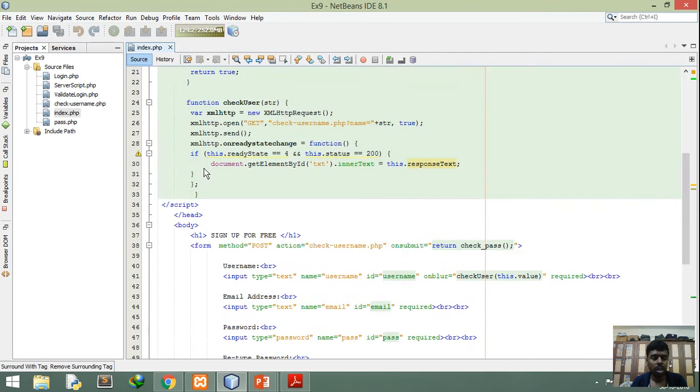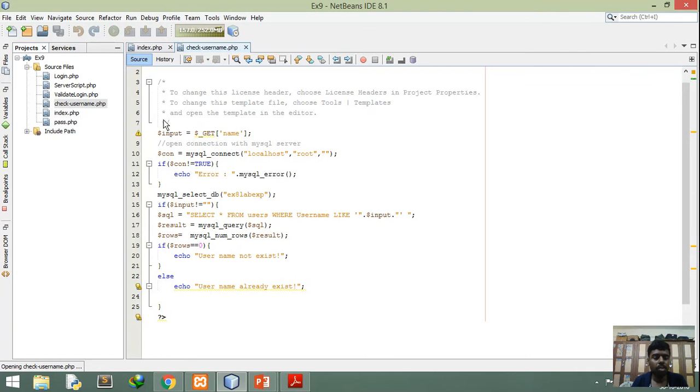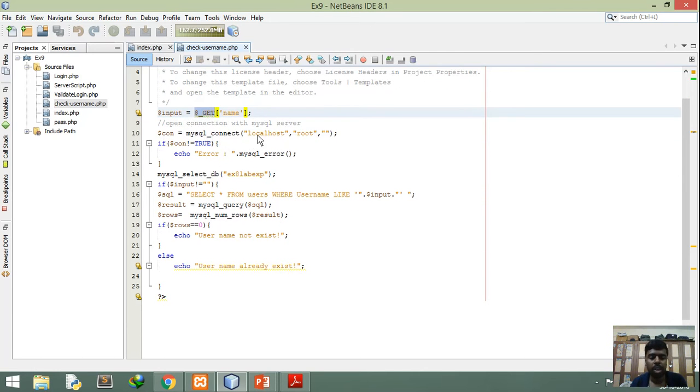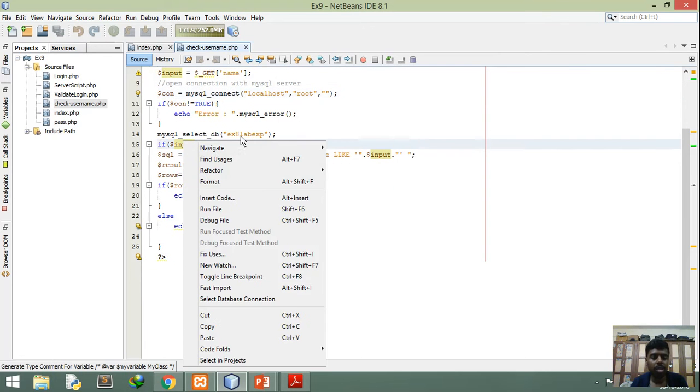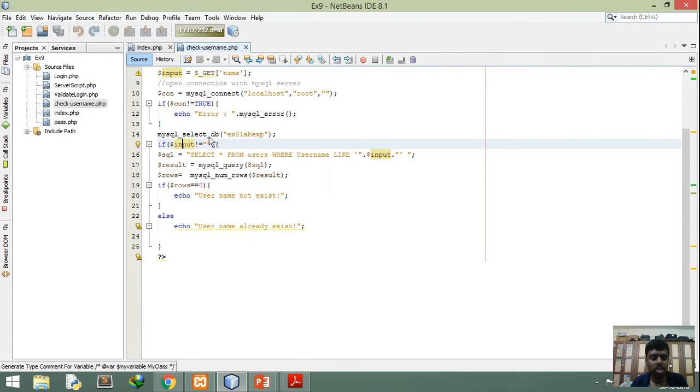Now let us see check_username.php. Here first of all I am getting the name using the GET method with a superglobal variable, because we have embedded the name in the URL itself. Now I am establishing the connection using mysql_connect, passing the name of the server, then the username, and the password of the database. Now I'm selecting the database using mysql_select_db.